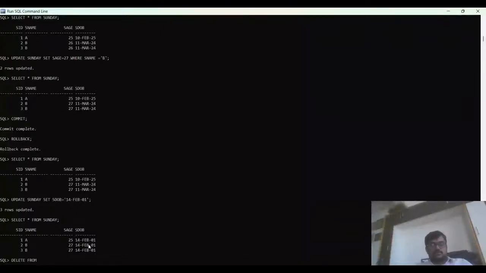So here also in the deletion operation, we have specific deletion, and we can also delete all the records at a time. So if I first delete the specific record, the question is: delete the record of the student whose roll number is 3, right? So how to delete that roll number 3 record? Delete from table name Sunday where SID is equal to 3.